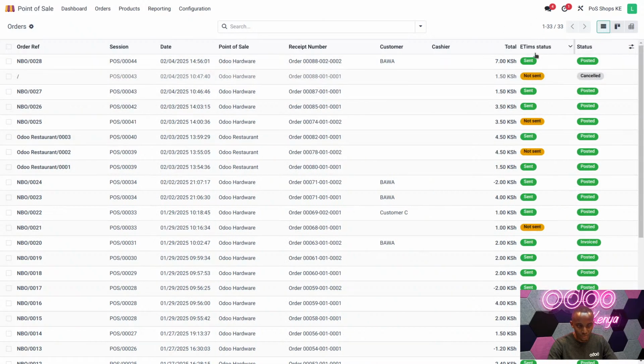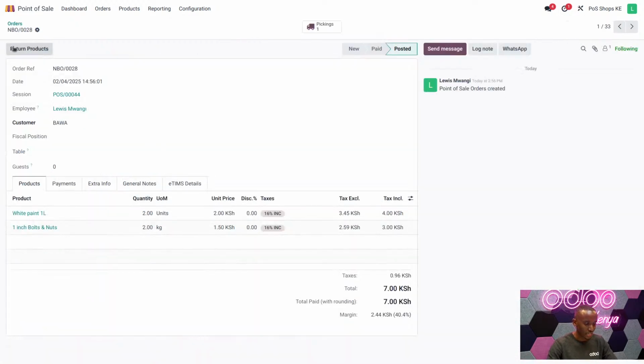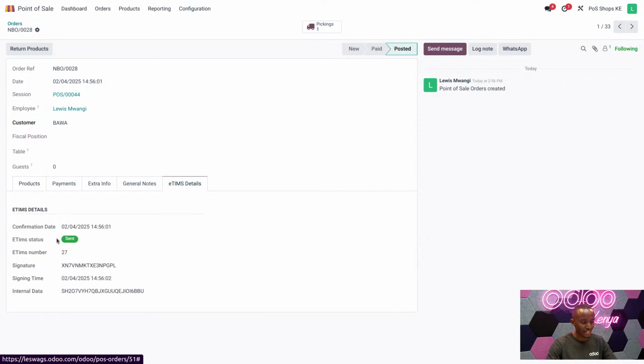The one that we're interested in for now is the eTIMS status. From this view, you'll be able to know whether your orders from the POS have been sent to eTIMS or not. I'll click on this, and what you notice is that we now have an additional tab. Anytime you install that module, even before you initialize, this eTIMS details tab automatically appears. If I click on it, I'm able to see all the fiscalized information relating to this particular order. And this information is what is appearing in my receipts.